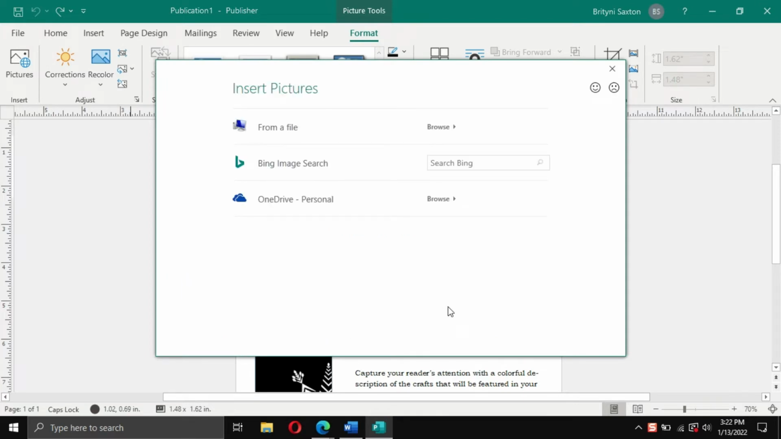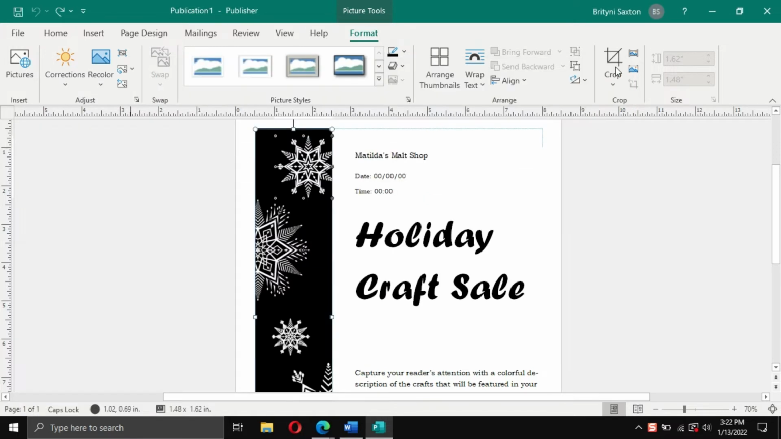And what it'll do is it'll bring up the insert pictures window where I can choose pictures from a file. I can search Bing for them or pull them from my personal OneDrive. Since I'm not quite ready to do that yet because I don't have all of my graphics and images put together just yet, I'm going to go ahead and close that. But I know that that's an option, and I can remember that it's over here next to recolor.